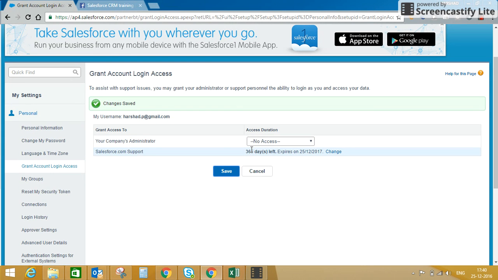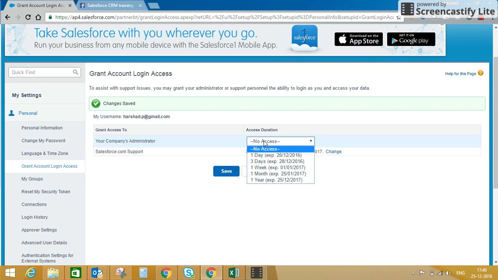Similarly, if you want to give access to your company administrator to resolve any case or to look at any particular issue, then you can give that access to your company administrator. This is useful because if you provide that access, then the system administrator can log into your account without using your actual credentials. They can go to the user record and from there they will get the option to log in using your ID.